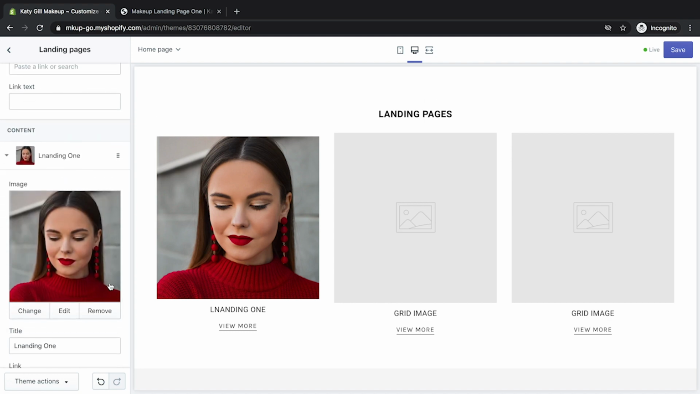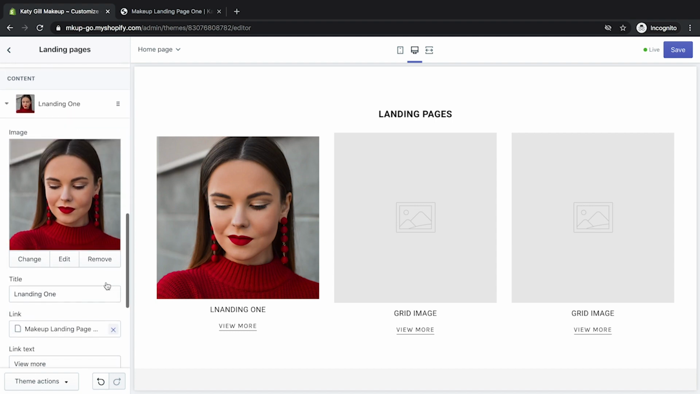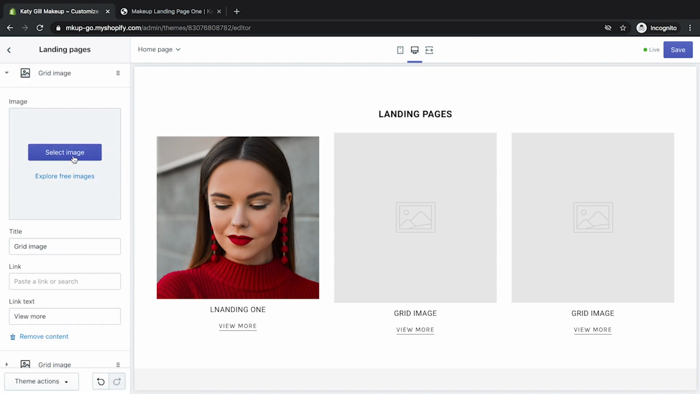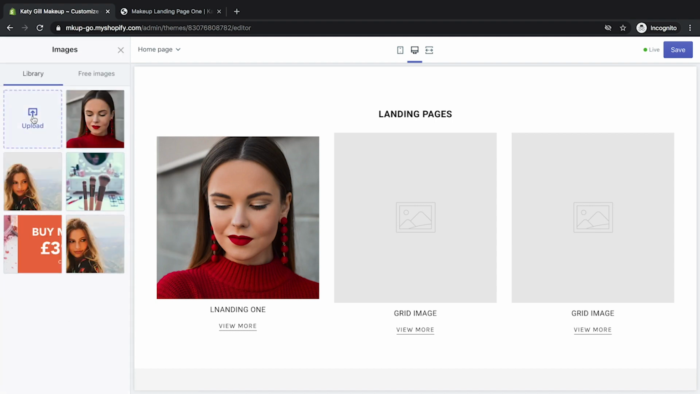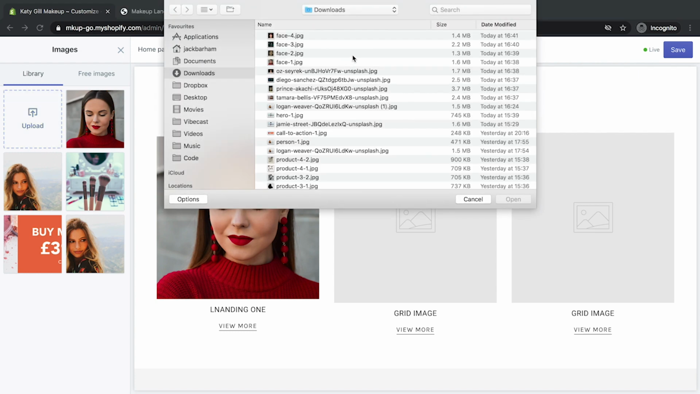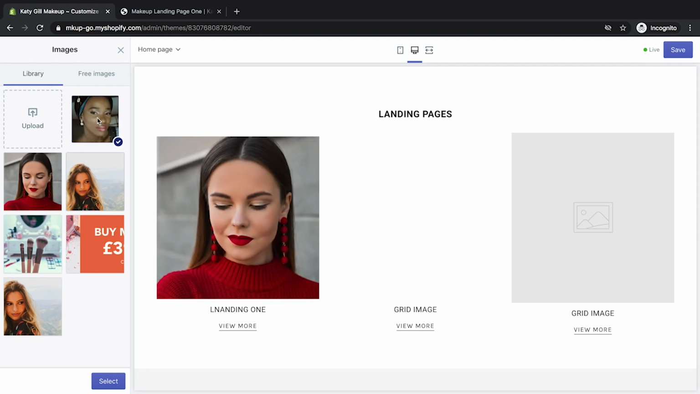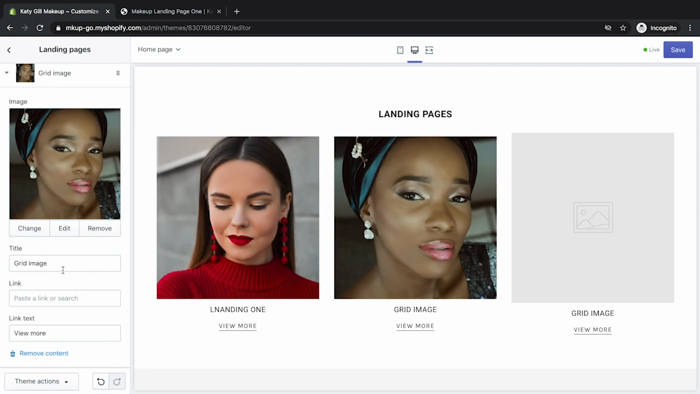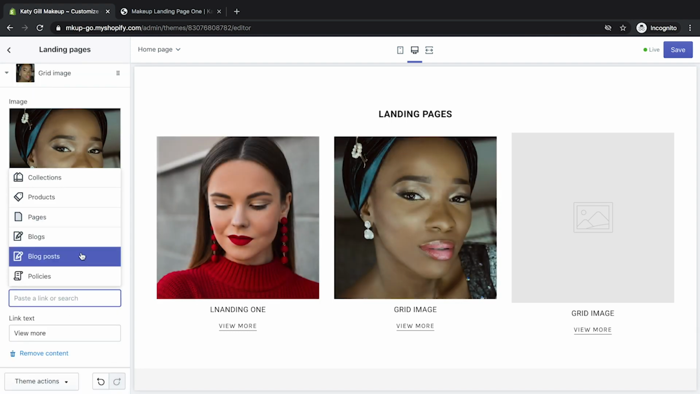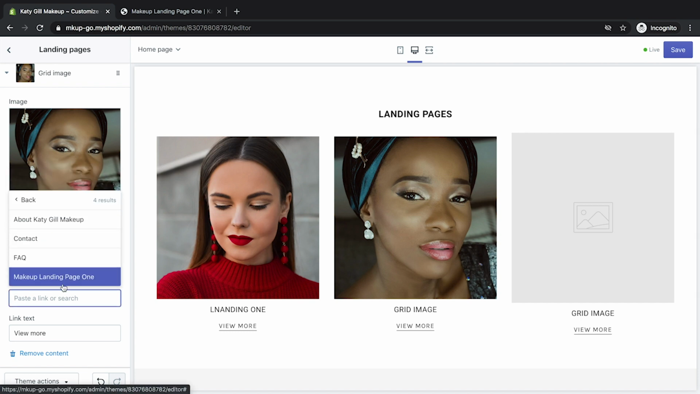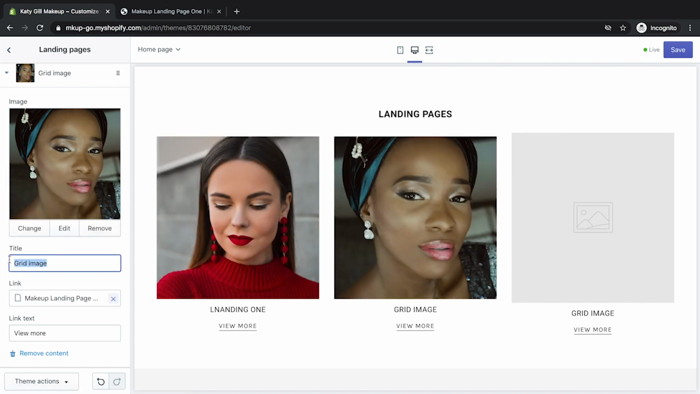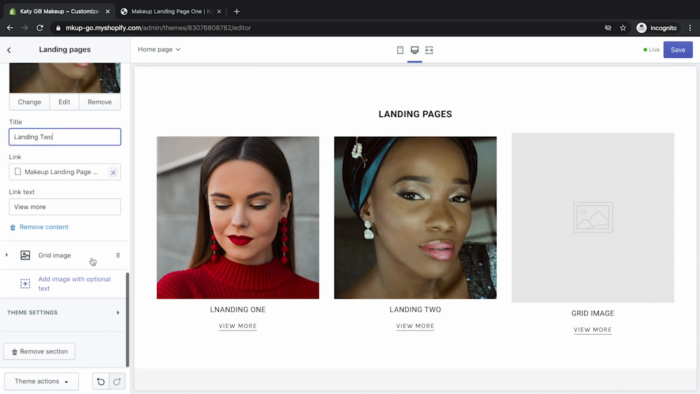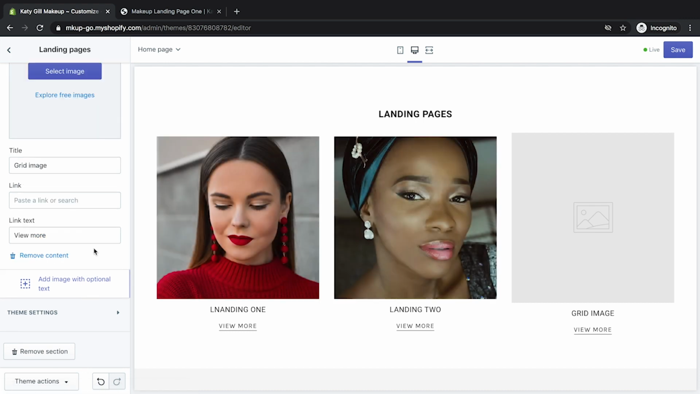And I'm just going to add 2 more. Let's do that one. So add the next grid, select an image, upload. Let's go for this one. Brilliant. We'll select that and we'll call this one, let's go to the same one. So pages, landing page 1. You can change this afterwards. Landing 2. Great.